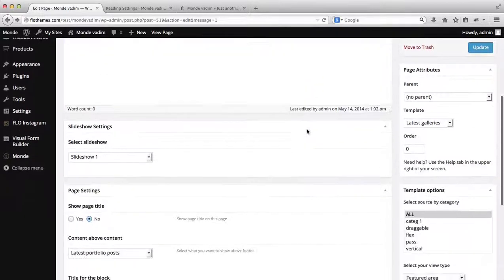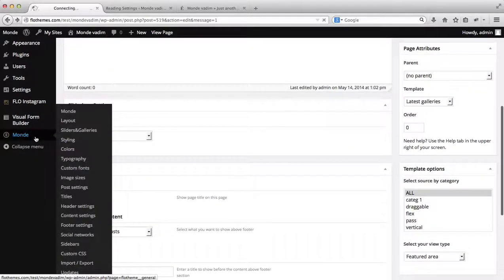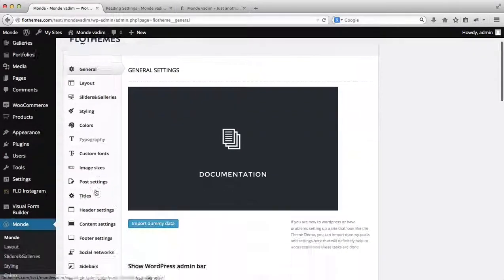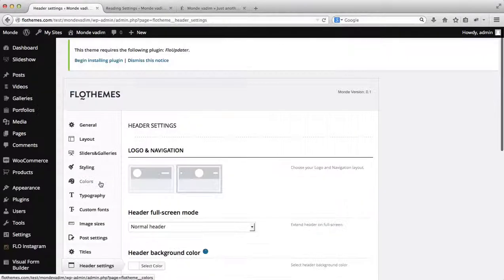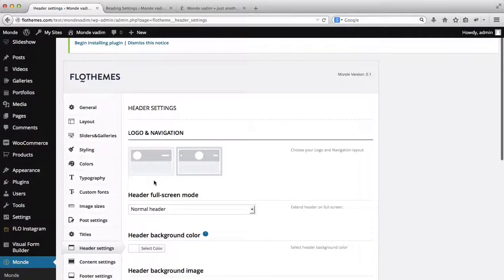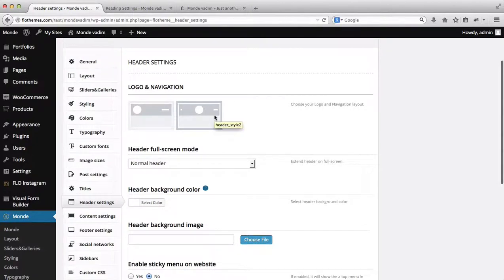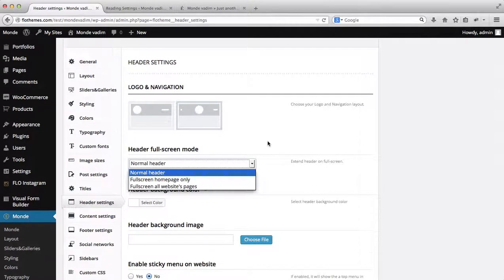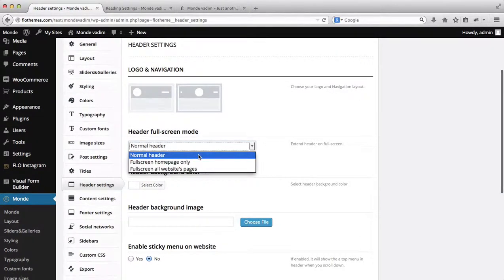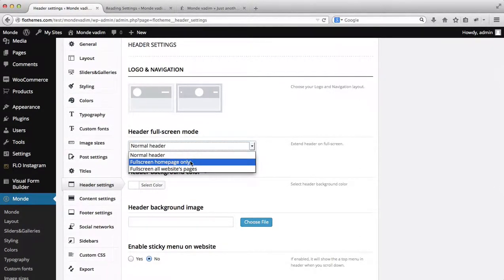Some additional settings can be done by going over to Monde and just click on Header Settings. And now we have the ability to select the type of logo and navigation menu we want to have. So currently we have this option selected. We can select this option if necessary. There are several other options for the home page, for example, like having a full screen home page only, or a full screen on all website pages.